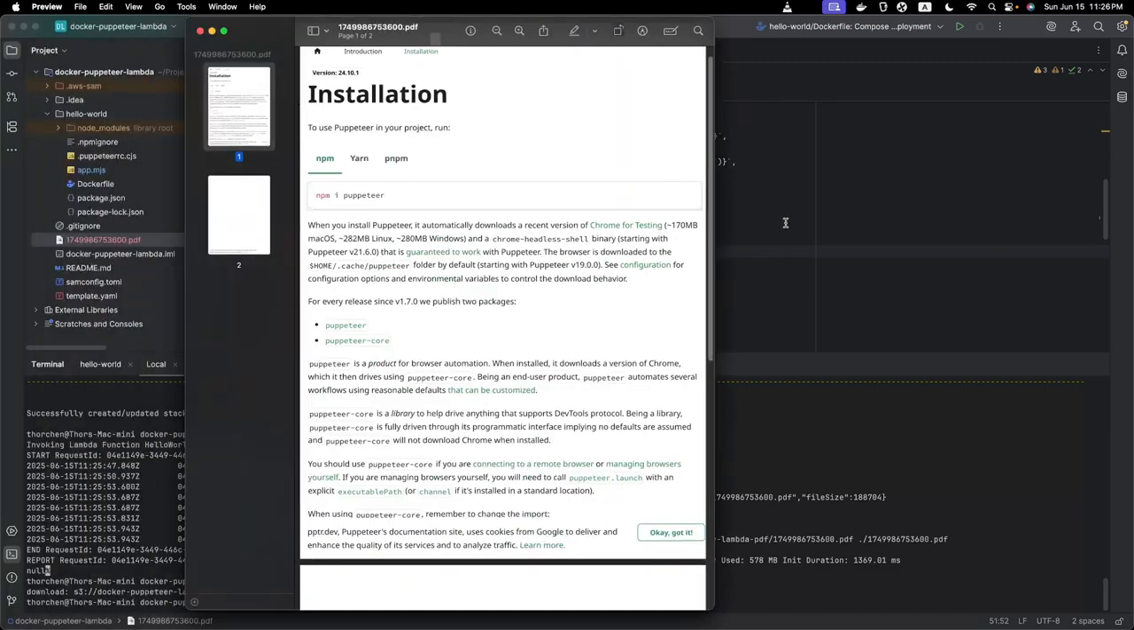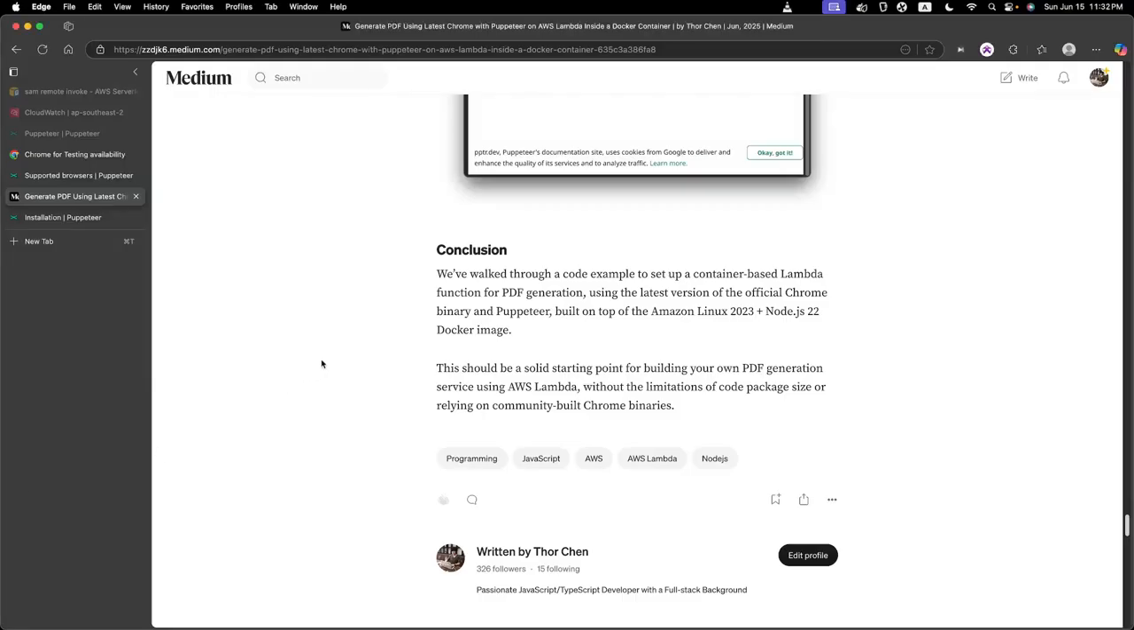Great success. We have just worked through the code example to set up a container-based Lambda function for PDF generation, using the latest version of the official Chrome binary and Puppeteer, built on top of the Amazon Linux 2023 and Node.js 22 Docker image. This should be a solid starting point for building your own PDF generation service using AWS Lambda, without the limitations of code package size or relying on community-built Chrome binaries. Thanks for watching.